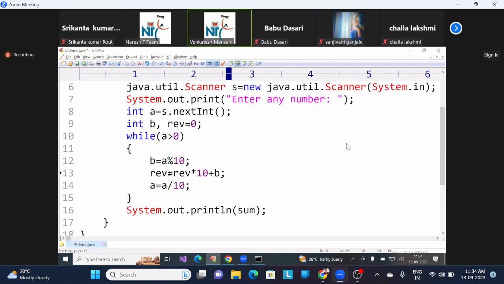Reverse equals reverse into 10 plus B. Now suppose the number is 984. 984 modulo division 10, what will we get? 4. Here reverse is 0. 0 into 10 is 0, plus 4. What will be there? 4. So we got a 4.